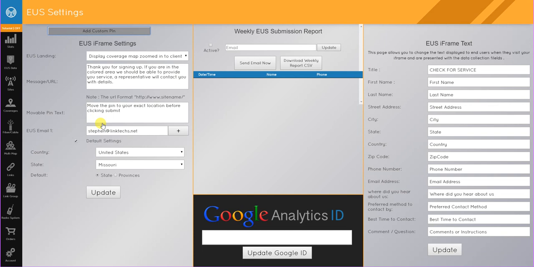Next spot you're going to take a look at is your EUS settings. This is primarily aimed at the EUS, or end user submission, iframe integration. These settings do not affect the API. So if you're using the custom form, which we'll point at here in a minute, it will not affect the results, the output, or the behavior of the custom form. It's strictly the iframe.